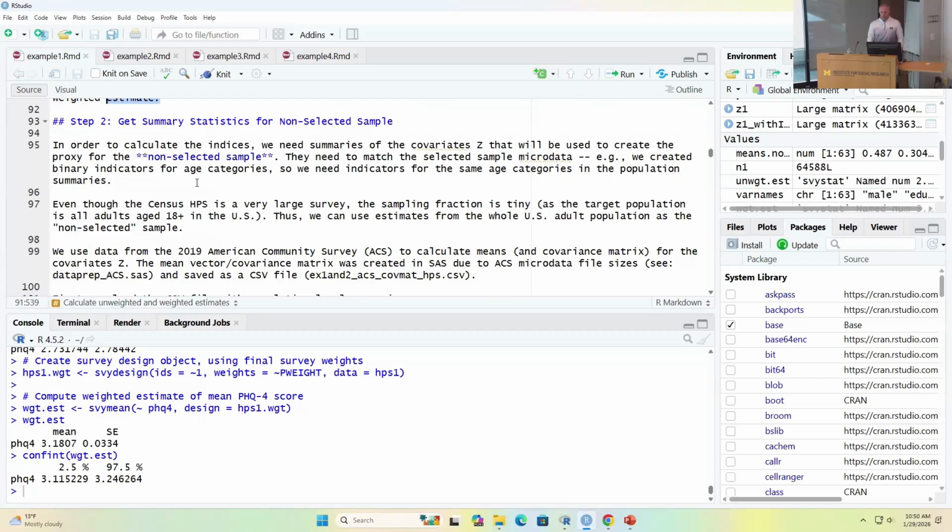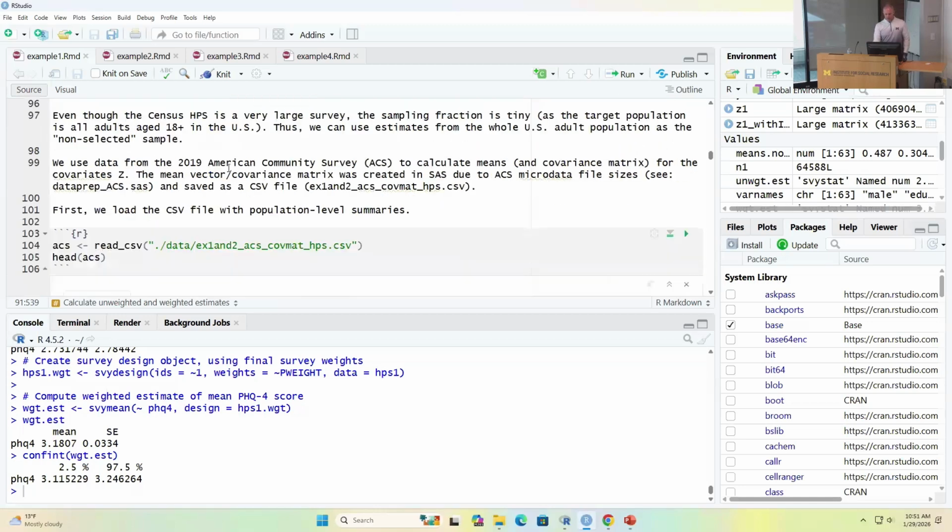So to do that, we need to first get those summary statistics for the Z's for all the cases that were not selected in our sample. And we're going to pretend that that's basically the rest of the US population outside of these 65,000 people. So we're going to get these aggregate estimates from that 2019 ACS data. To reiterate, we use the data from the 2019 ACS in a separate program to calculate the means and the covariance matrix for the covariate Z using the ACS weights.